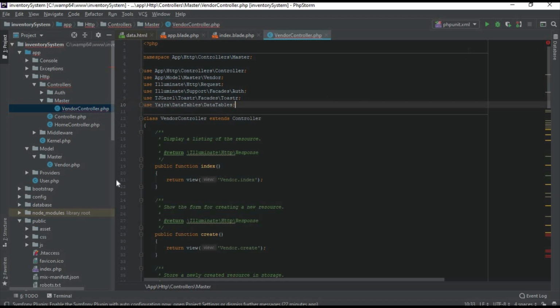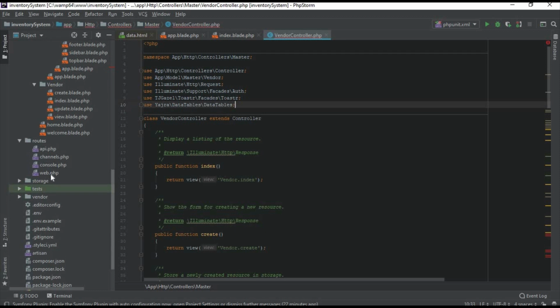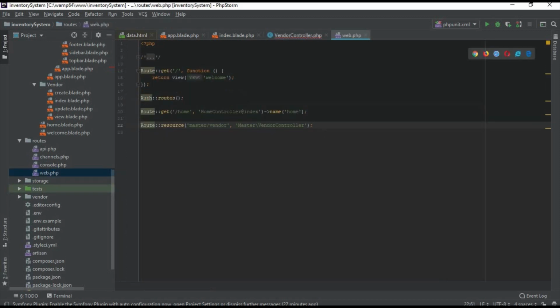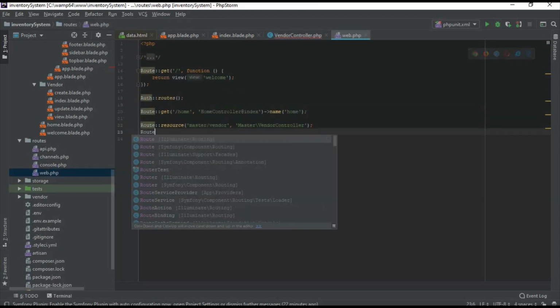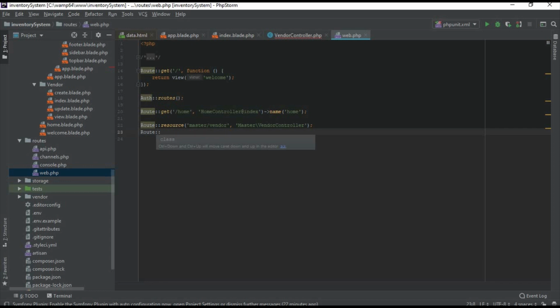Now let's go to our route. Inside the route, let's define it. Route get master slash vendors slash data table. I think for data table, let's just use two words, vendor and data table, comma.